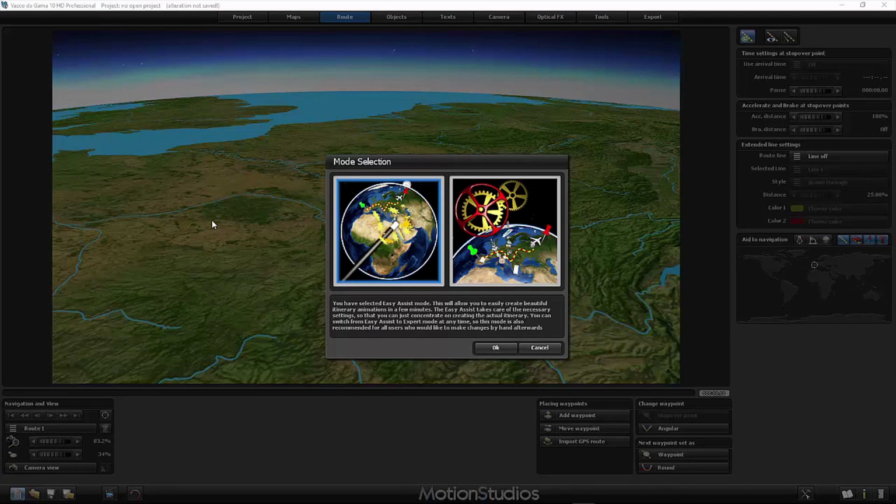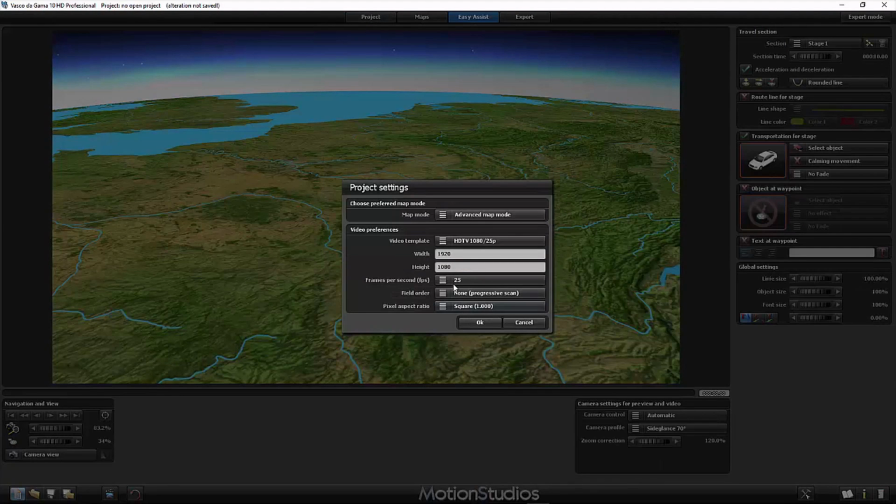So now let's take our first steps. You see the new mode selection window. This window comes up every time you start Vasco da Gama or you create a new project. Here we can select between the two work modes, the new Easy Assist mode on the left or the Expert mode with all the parameters on the right.